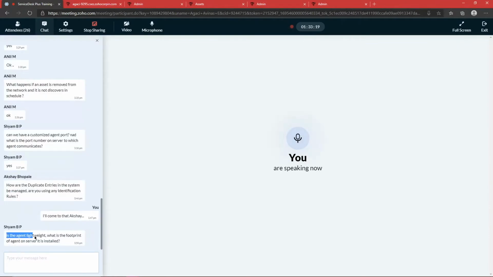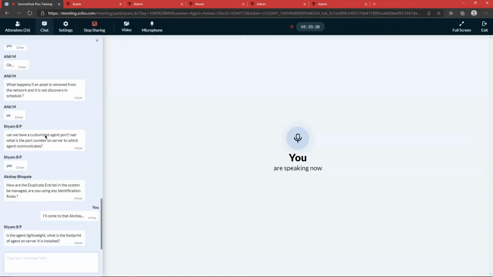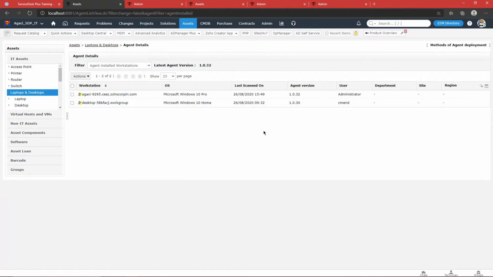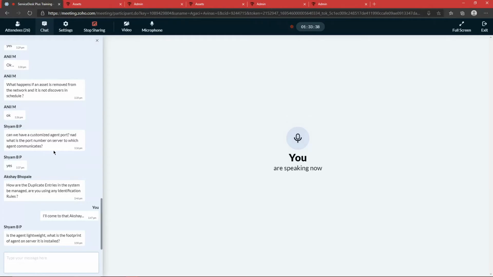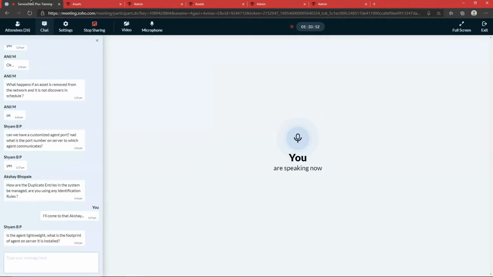Is the agent lightweight? What is the footprint of the agent on the server it is installed? Yes, the agent is lightweight. It is not going to consume much size. And if you would like to see the agent-installed machines right from the server, you can do it right here. As I said, you will find the information in the registry edit and also in the services. Services also will be configured if you're installing it on the Windows server. And if you would like to view all the agent-installed machines, you can do it right from the application here.